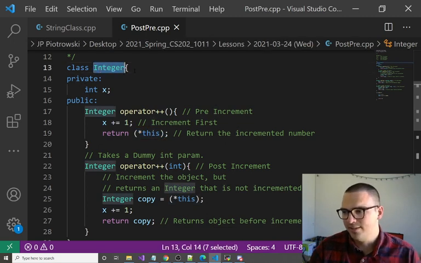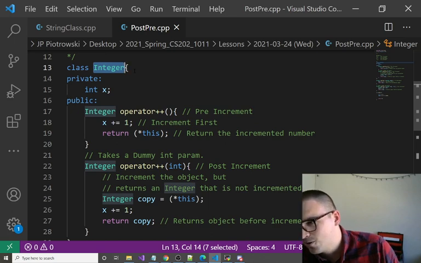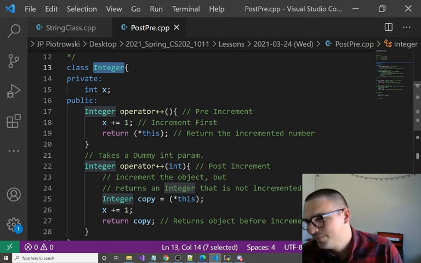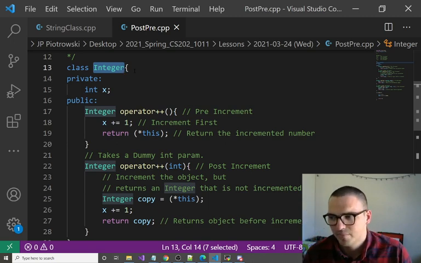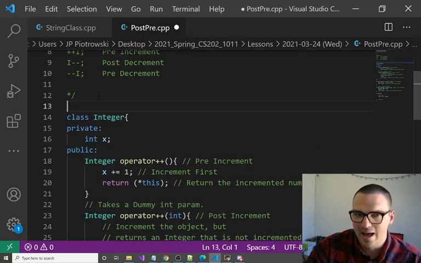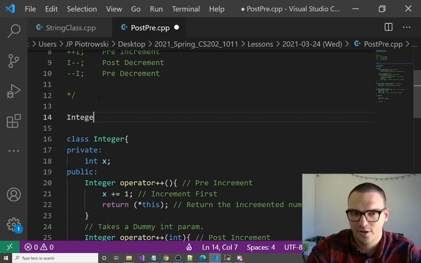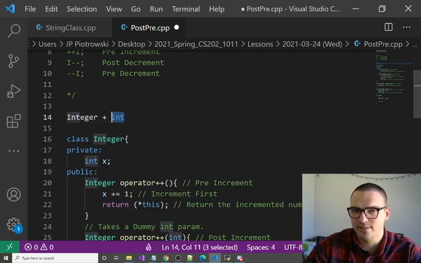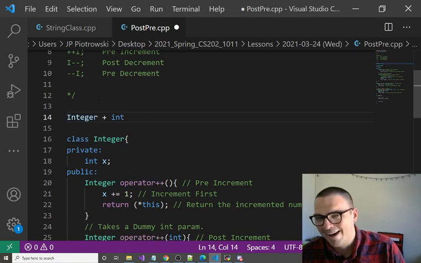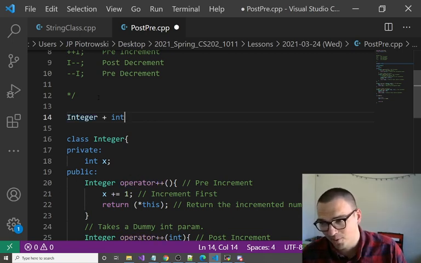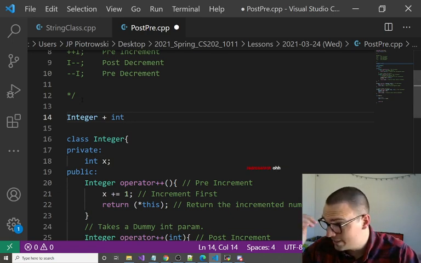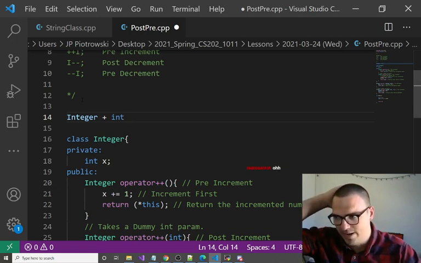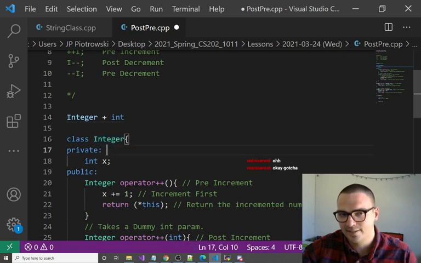And so now the question is, have we overloaded the plus operator? Does that make sense? Because the way that you have it there, it would be an integer plus an actual int. And so we would have to overload the addition operator to do that. And we could. We totally could, right? But it makes sense that way.